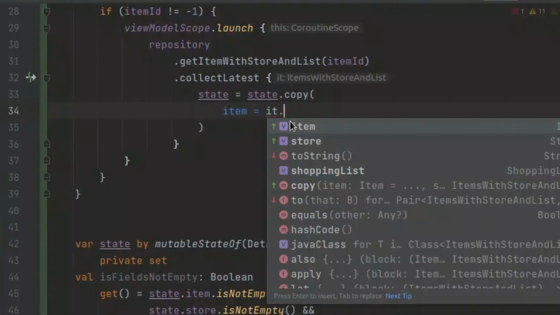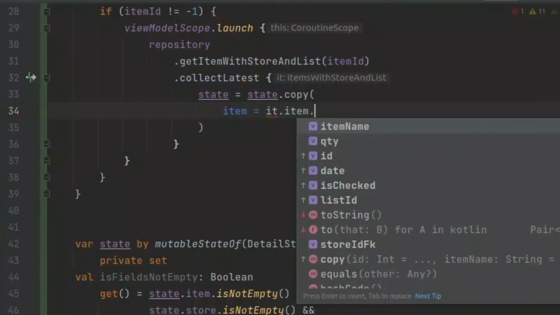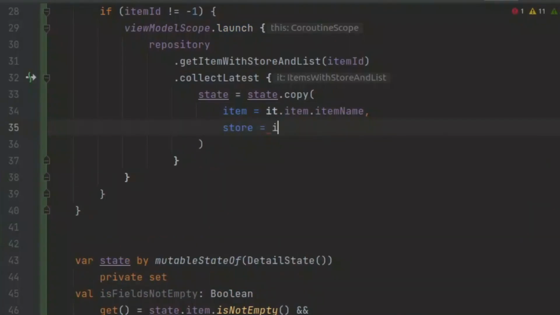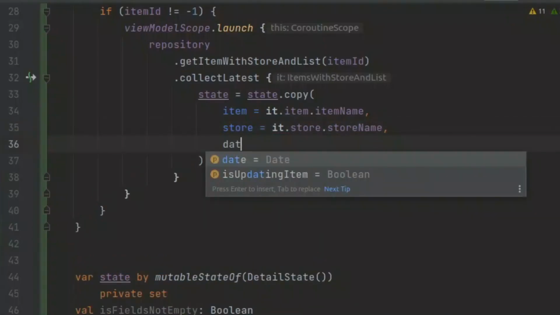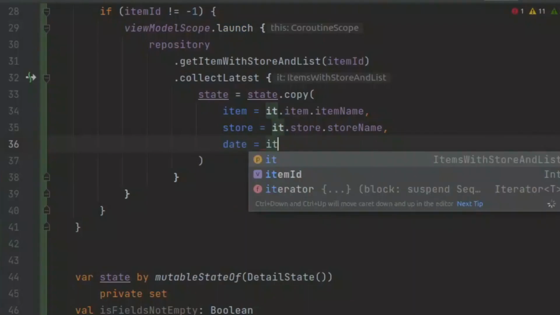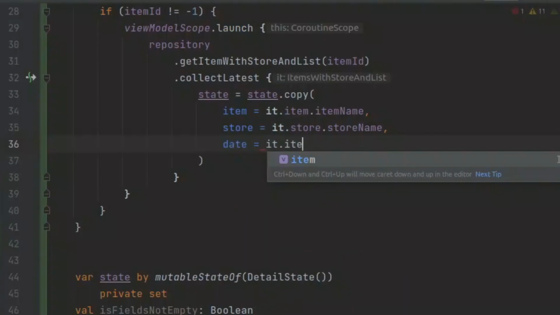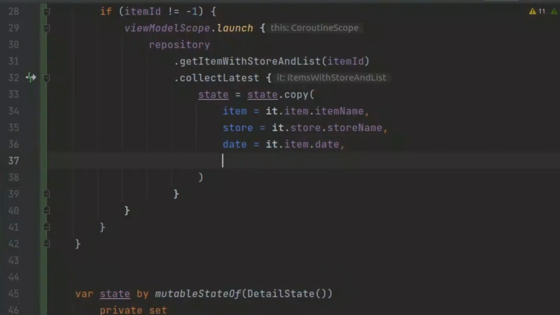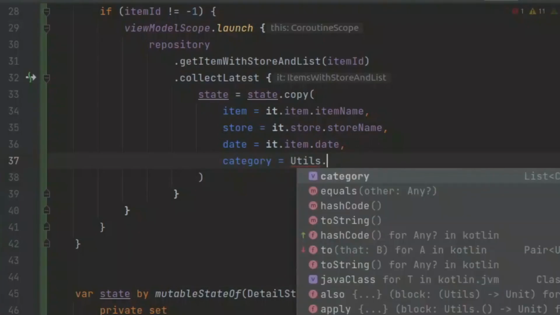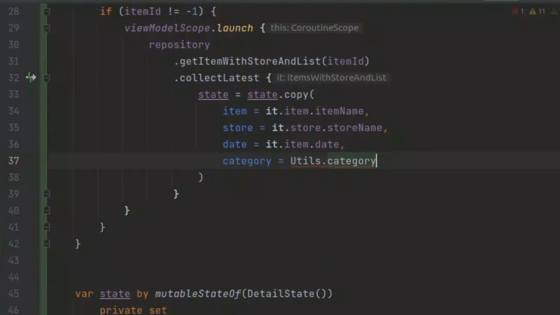And for this case here, now we can just pass in the item.name, store.storeName, again the date. So we can just use here it.item.date. So here we're just going to pre-populate all of those items. So the category, so we are just going to use here our utils. And we want to find this particular item.